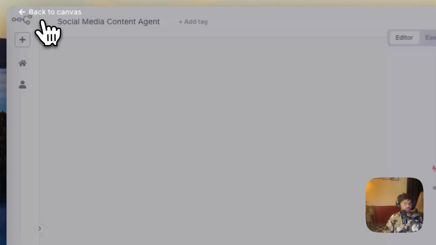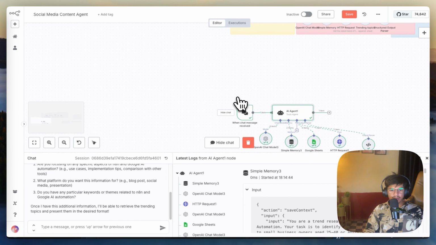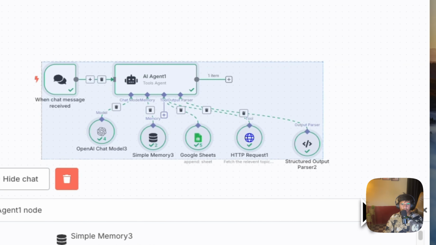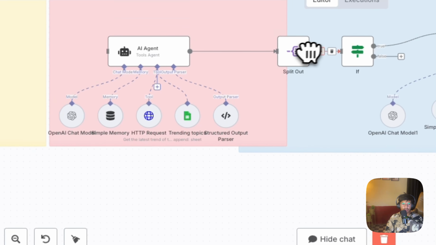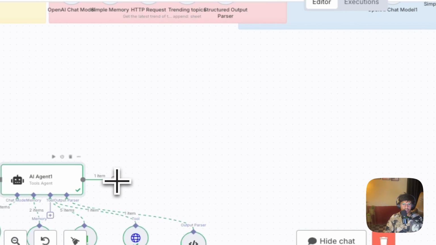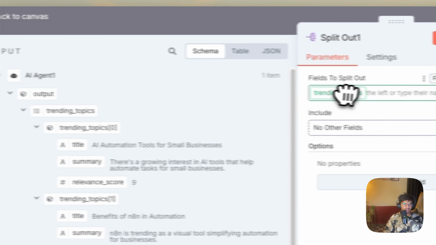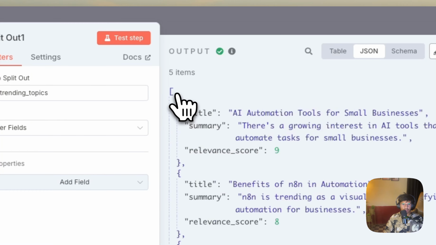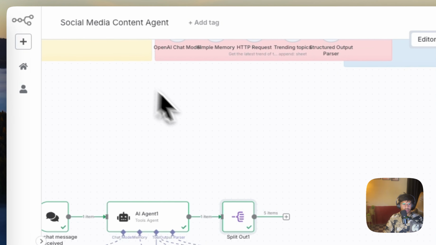Now, for moving to the next step, this is the major step that you have to work on: adding the Google Trends, Google Sheets, Google APIs, and structured output. The rest of the parts are very simple. You just have to split all the data that you have collected. For this, add the Split Out node. Here I'm using the trending topics, and you can hit the test button. You can see all the topics are now in one array, and it is giving me the array one by one, so it is giving me structured data.